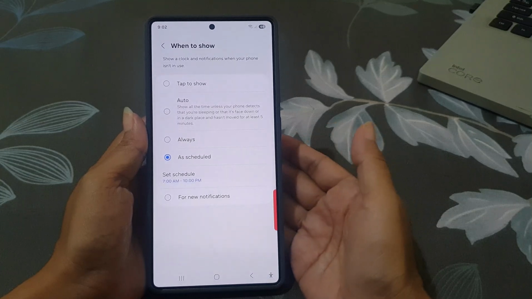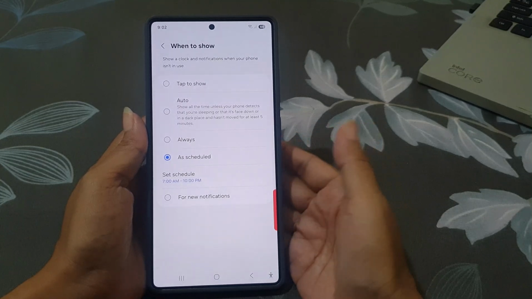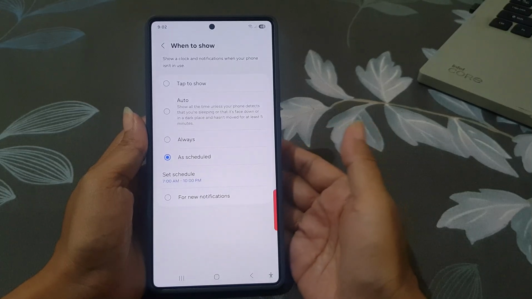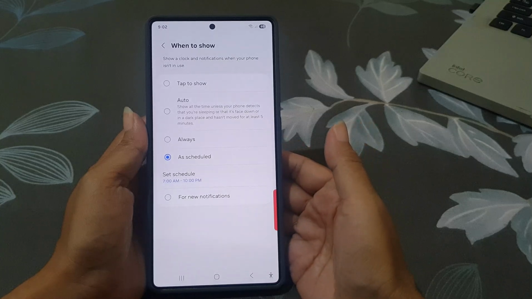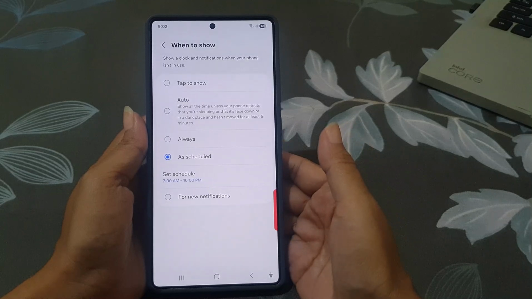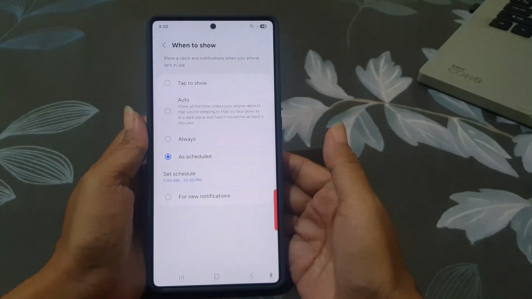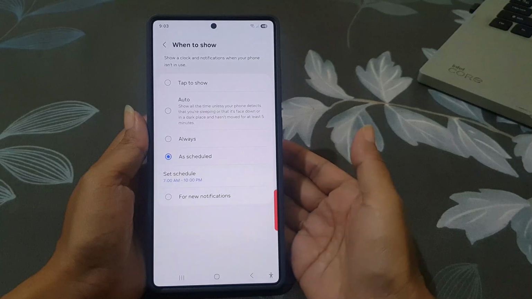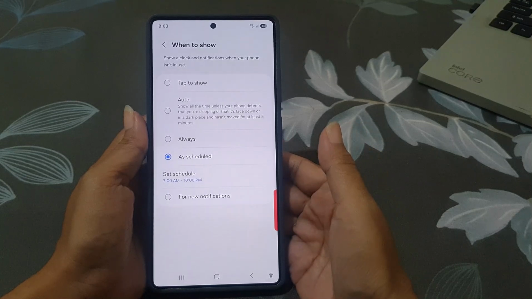That's it. Now your screen will only show essential info like time, battery, and notification during your preferred hours. In this case, from 7 AM to 10 PM. Scheduling always on display helps you save battery while still keeping important info glanceable during your active hours. It's smart, subtle, and just makes your S25 Ultra even more efficient.